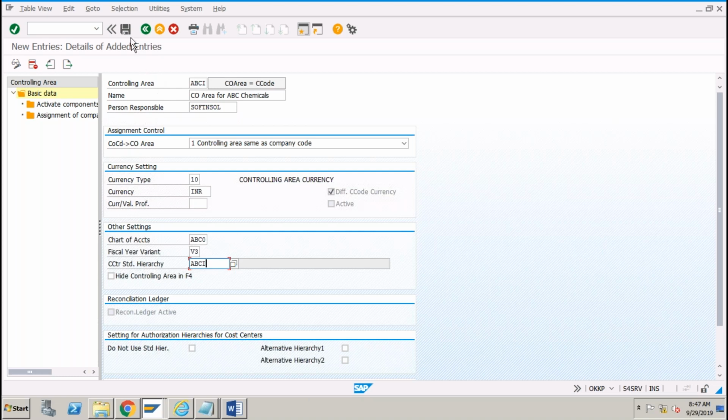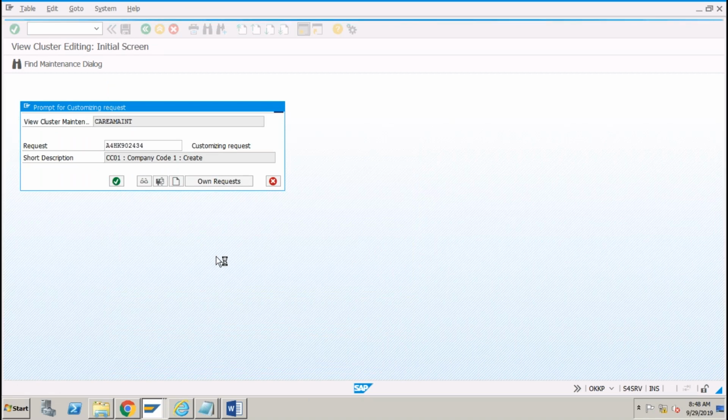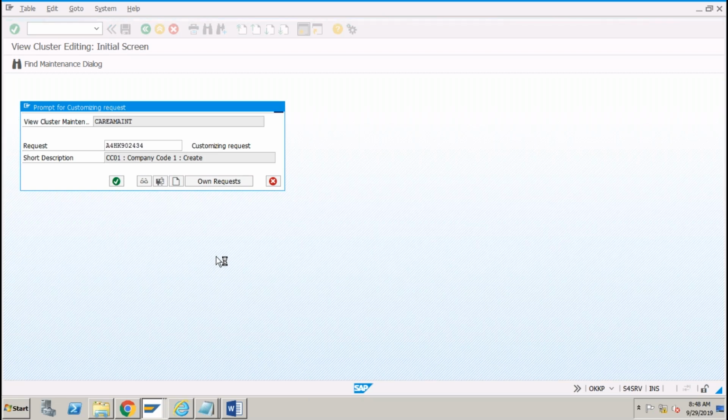Okay, let's try to save it first. Save. It is asking standard hierarchy ABCI, which we provided just now, does not exist. So it is still not created. Should system ABCI be created as a standard hierarchy? So do you need to create it now? We will say yes, we want to create it. Just say yes. Okay, this is done. So this will create the controlling area for us.